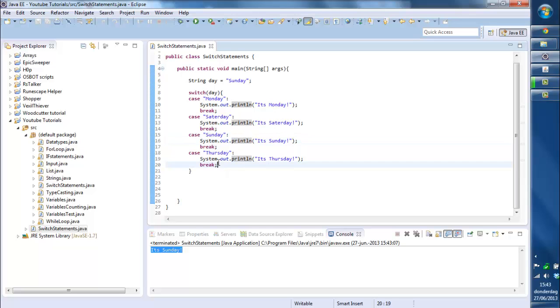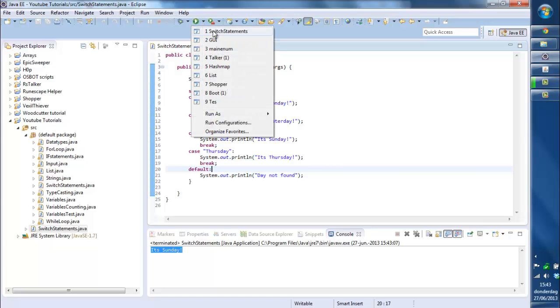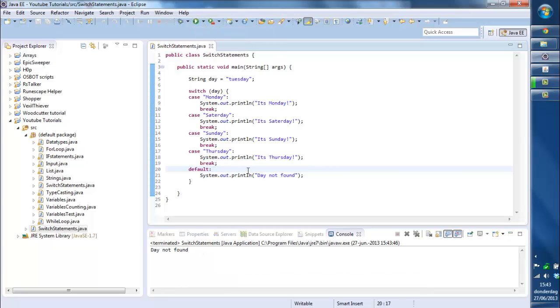Let's say after all these cases, you can add a default. So if it doesn't find anything, just execute the default code. So we're just gonna say, day not found. Let's say we have Tuesday, but it's not in there. I'm just gonna auto format it. And we're gonna run this code. It's gonna say day not found because it's checked all the way to the bottom and it's not found.